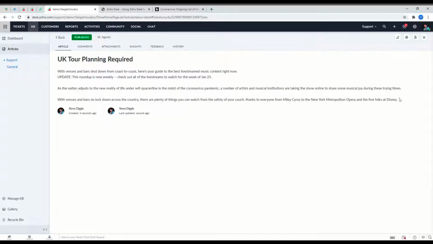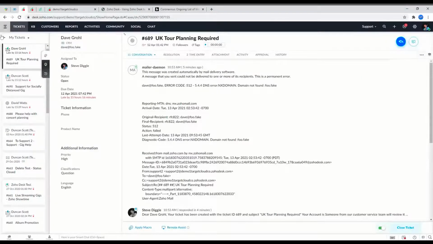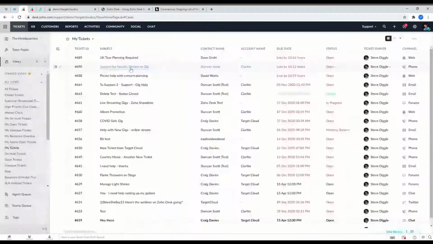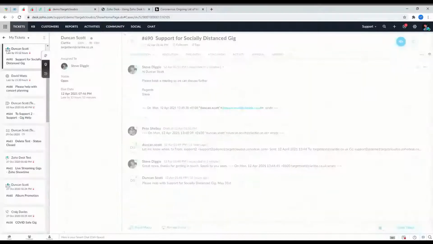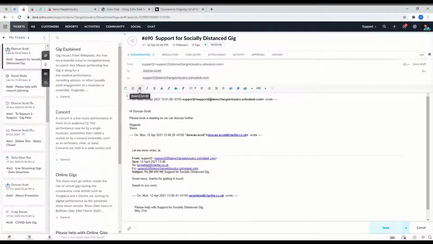So what we're saying here is we've got an article within our knowledge base that we've added via a ticket when we've resolved a ticket. And we've added it to our knowledge base so we can potentially use it again in the future. So for example, if I go to another ticket, I'm going to go to this 690, hopefully. No, just took me a little bit long. So I'll open this different ticket. When I reply, if I go up into here, you can see I've got this support for socially distanced gig.